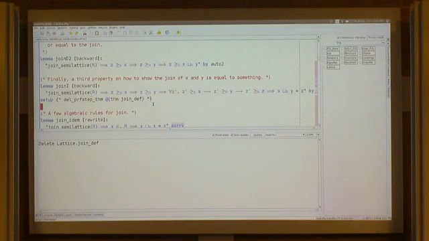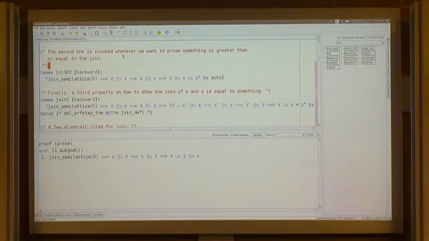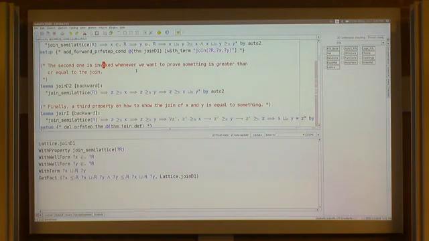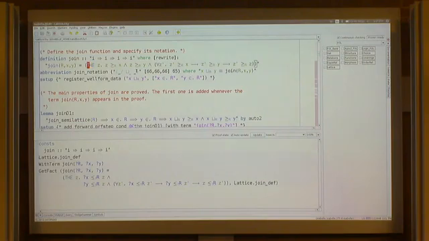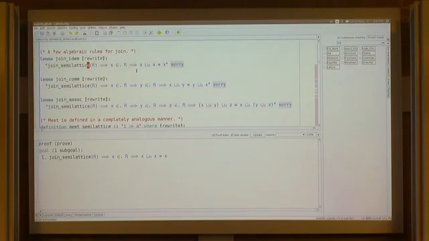So from now on in the proof, we will no longer expand the definition of join as this choice operator, but instead we will only use these three properties. Okay, so basically we will never see this symbol appearing for join again. Okay, and now we have these basic rules. And so this is showing the logical ability of Auto2. So this can all be proved automatically.